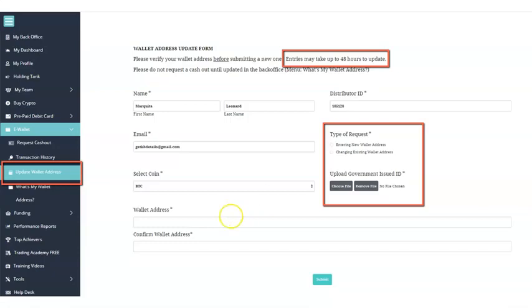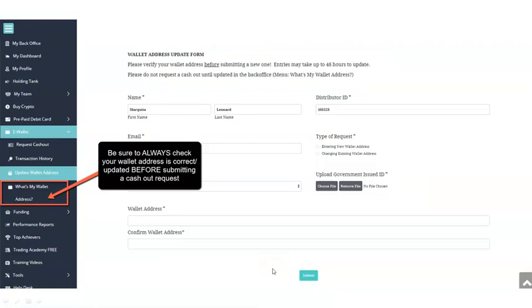the Ethereum options. And then what you want to do is paste in your wallet address here, make sure that it is absolutely correct, and then confirm by pasting in the wallet address again here and clicking on save. Now, once you do that, you want to be sure to give the company up to 48 hours for you to have your wallet updated, and you'll get a notification letting you know that you've submitted the request.